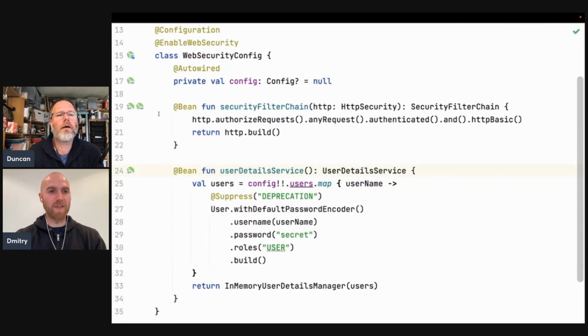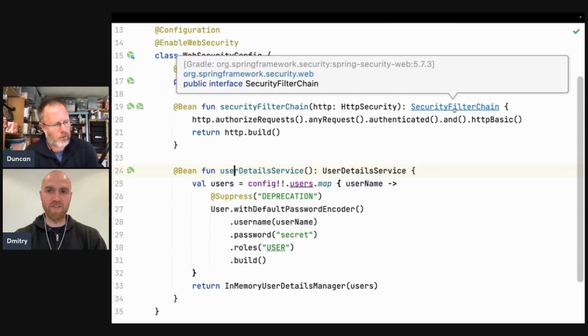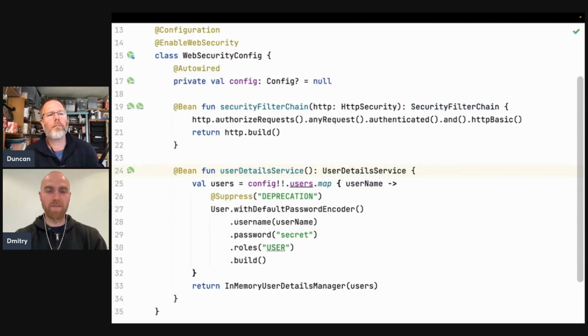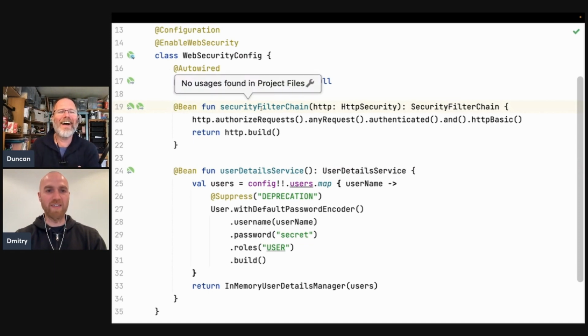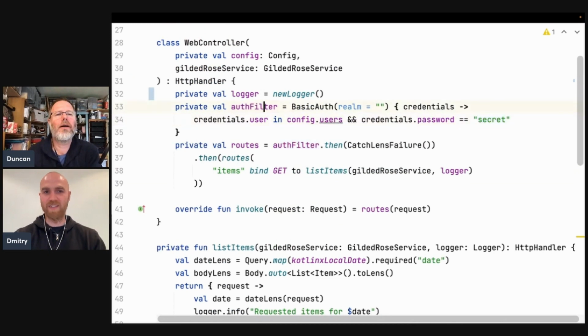Okay. Well, I guess it's a bit like a plugin system. There is this interface, security filter chain. So whoever wrote this must have read the manual, I think. It's like you cannot navigate to it within the project at all. And here it's very clear, auth filter is just here.